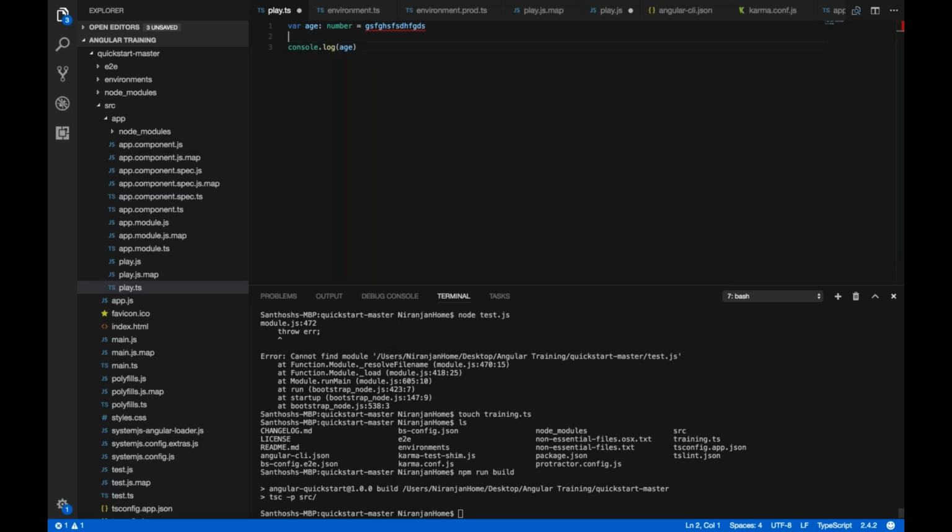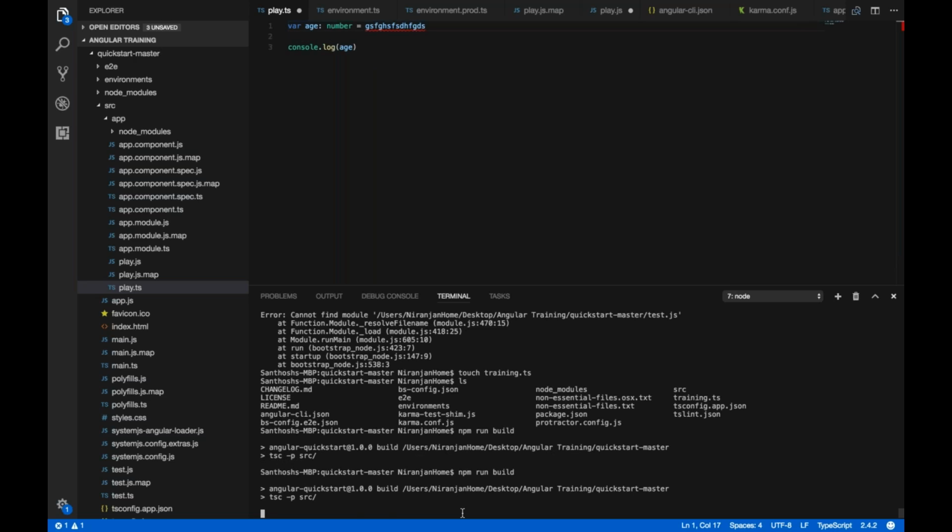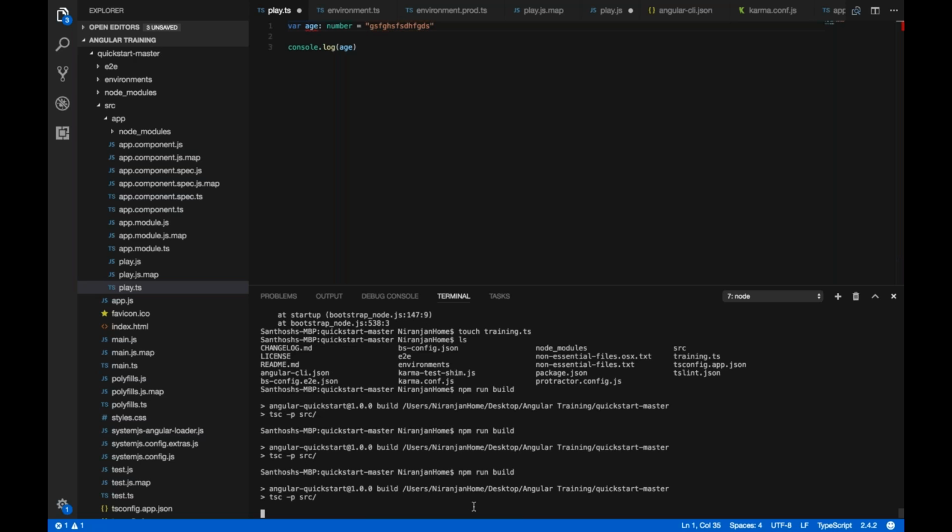Now I'm going to run the command again. I'm just showing you how the compilation works with TypeScript. Sorry, I have to give this as a string, otherwise it will take it as something else. npm run build. Come on.